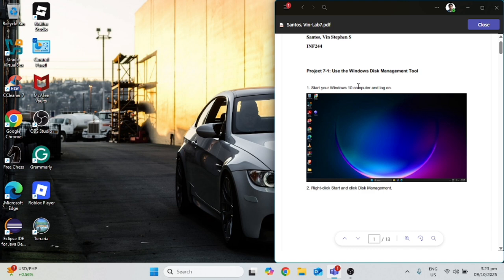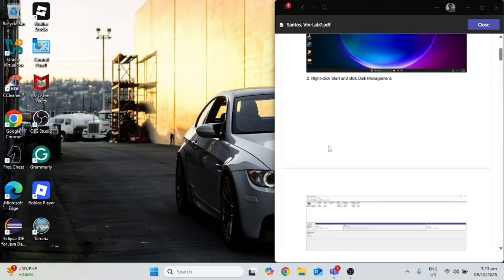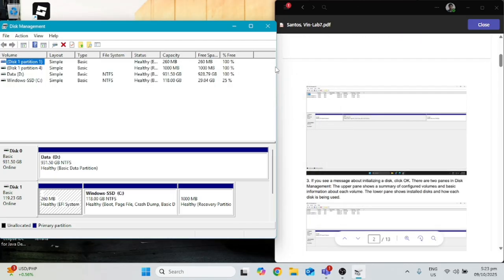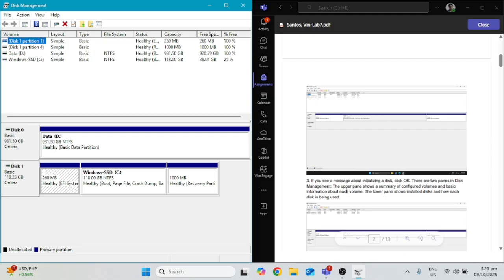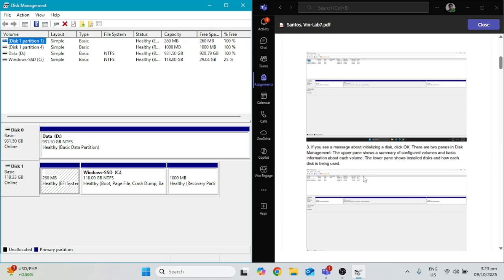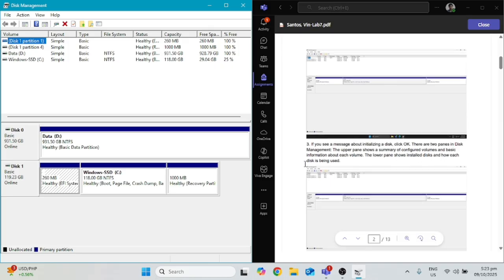Project 7-1. Use the Windows Disk Management tool. Step 1. Start your Windows 10 computer and log on. Right-click Start and click Disk Management. If you see a message about initializing disk, click OK. There are two panes in Disk Management. The upper pane shows a summary of configured volumes and basic information about each volume. The lower pane shows installed disks and how each disk is being used.